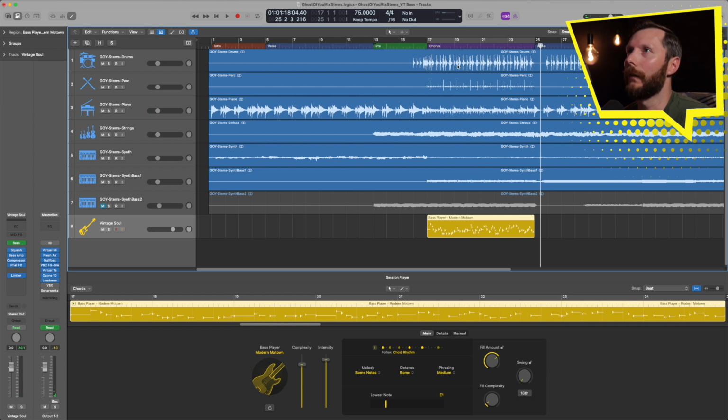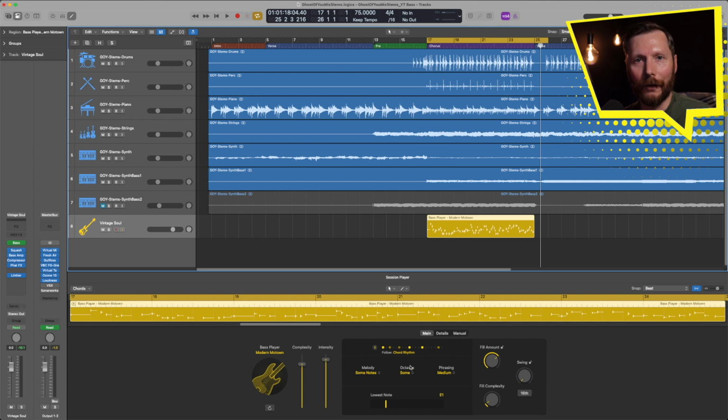So there you go. Pretty cool that it just generates a bass line for you. Now let's dive into all the different controls and features.